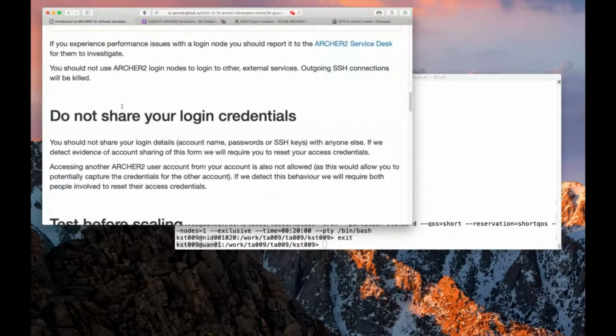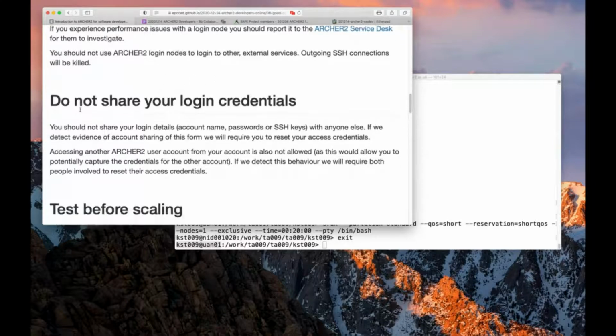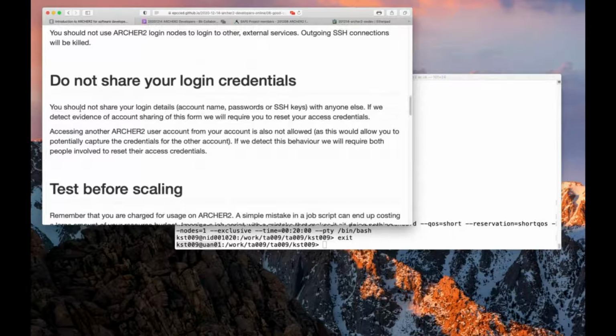So if there are any issues, just report them to the help desk. For ARCHER2 management purposes, the help desk should be referred to as the service desk in official communications. So I may just fall into the language of help desk.